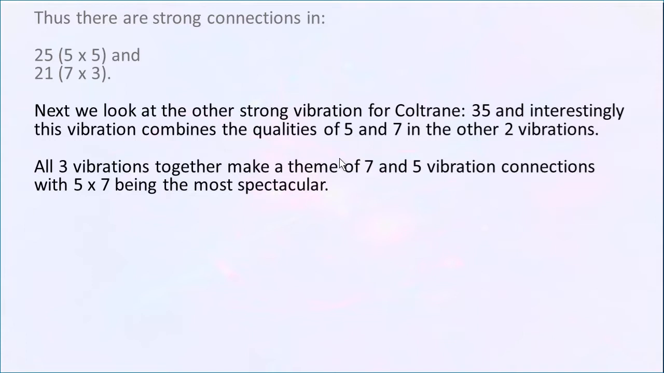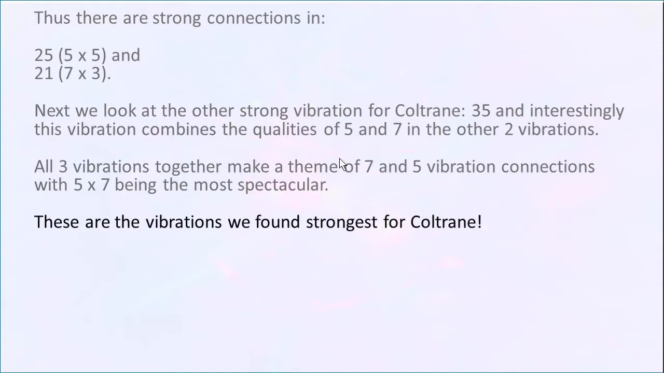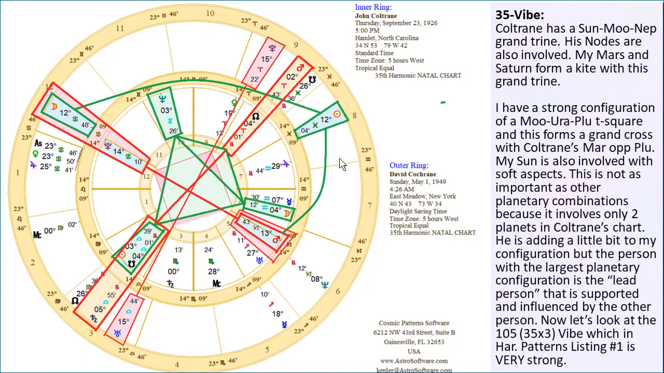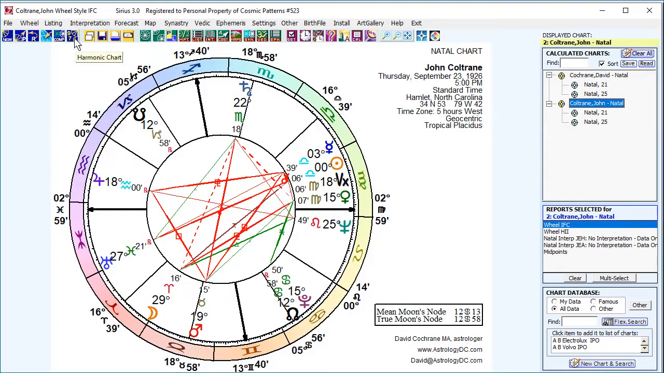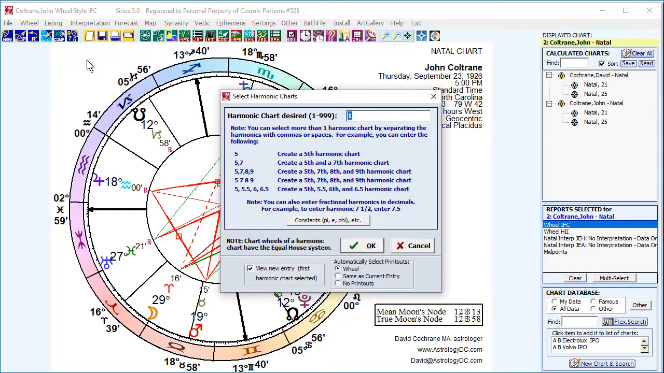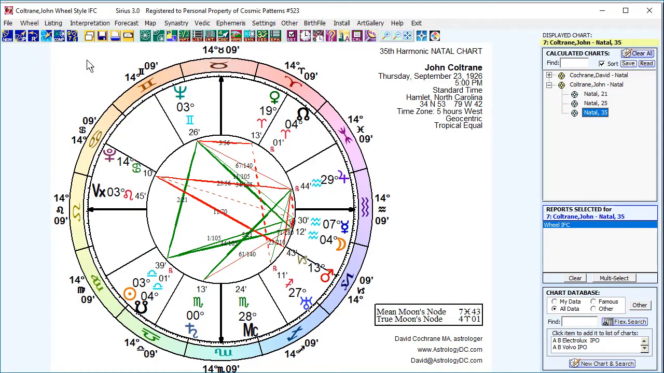Next we will look at other strong vibrations for Coltrane's 35 vibration. Because remember, that was one of the very strong vibrations, 35. And these are the strongest. Okay, we've already seen amazing things going on. This is through the roof. Okay, get ready for this one. 35 vibration. Just to show you the individual charts, let's call up Coltrane's 35 vibration chart just by itself so it's not cluttered with all those illustrations.